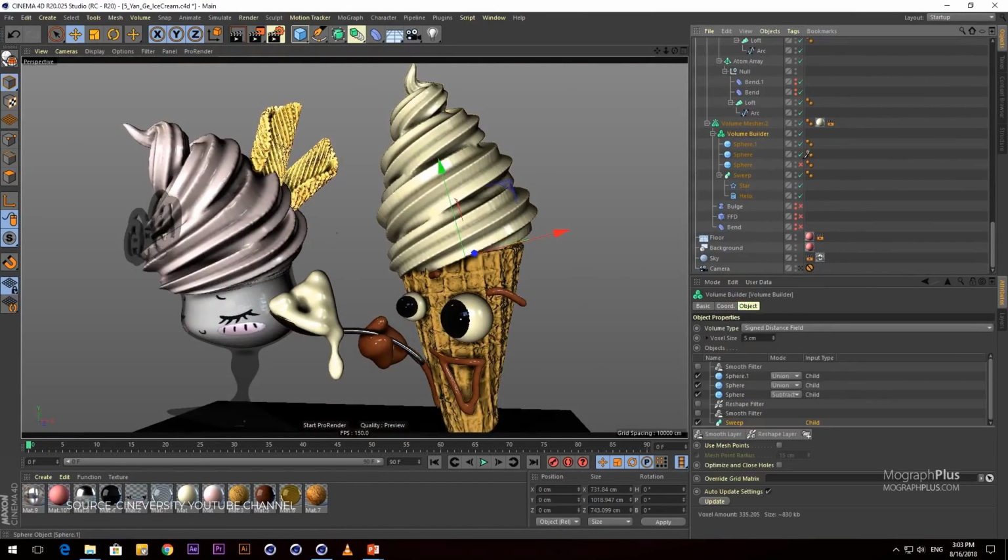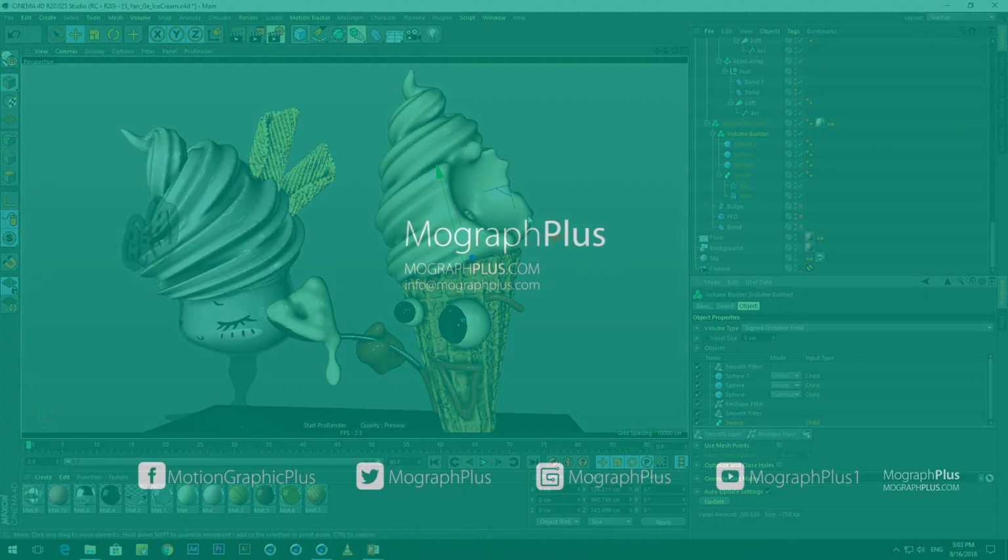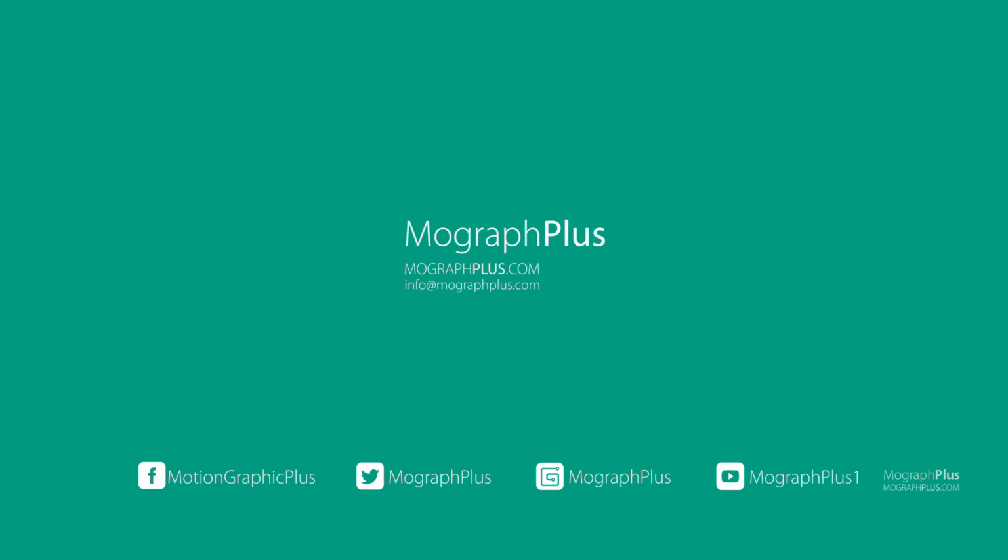But for now, here are 5 reasons that make Cinema 4D a better 3D application compared to Blender.